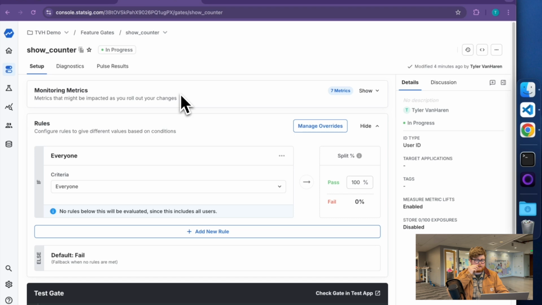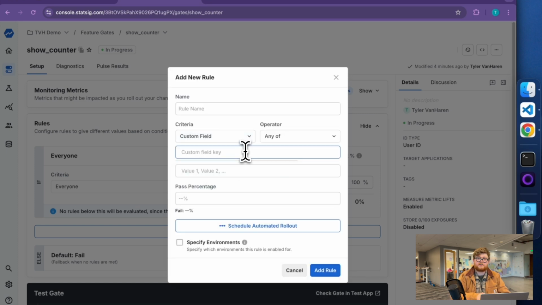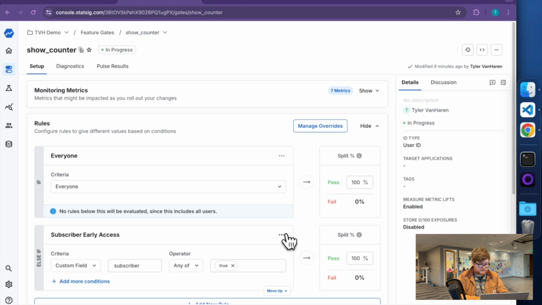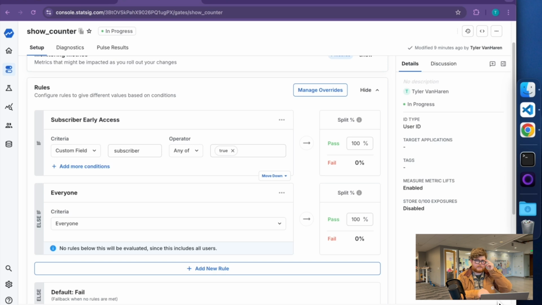What it looks like is for those custom fields, there is a criteria here you can choose called custom field. And then you can actually choose which of those keys you want to take advantage of. So I could add something like subscriber, and only actual subscribers get to pass. Maybe subscriber early access. And so I would have something like this, where now those users would have access to my feature, even if maybe it's not rolled out to everyone yet.